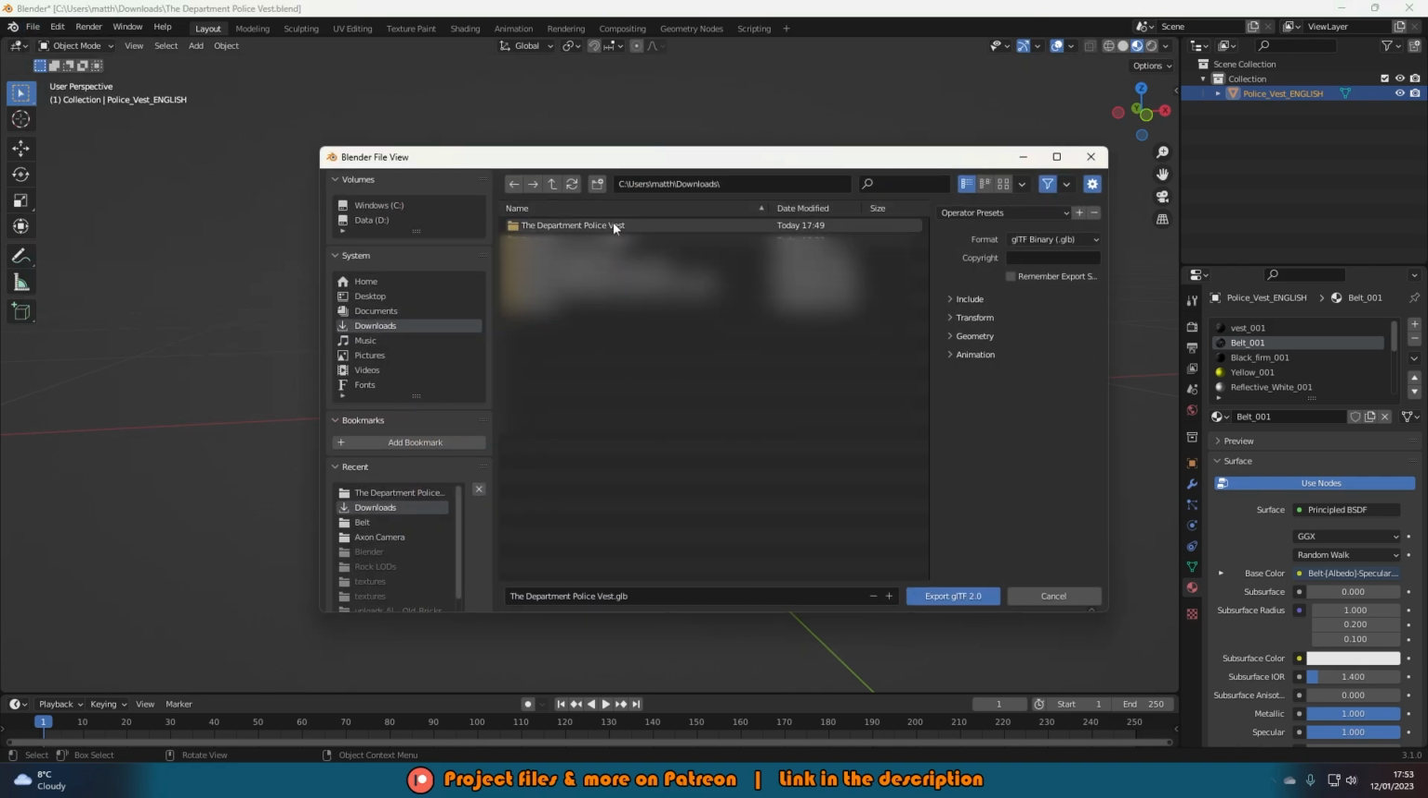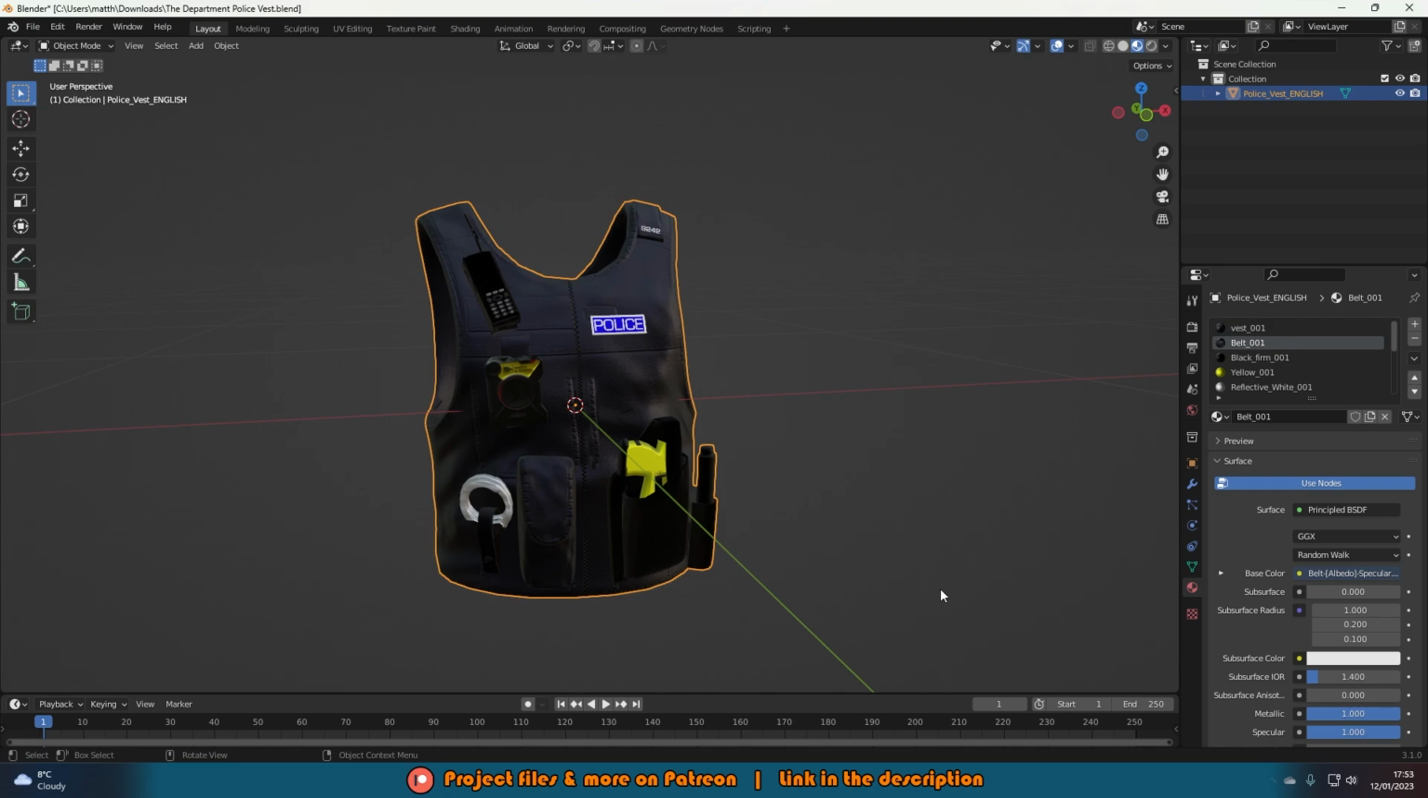We want to then just choose where we want to export this, so for me it would just be the Department Police Vest. And then you can change all these settings on the right down here if you wanted to. For example, what you want to include, your transforms, all this. However, you don't need to actually change anything, so this will be fine by default. And then we're going to export glTF 2.0.